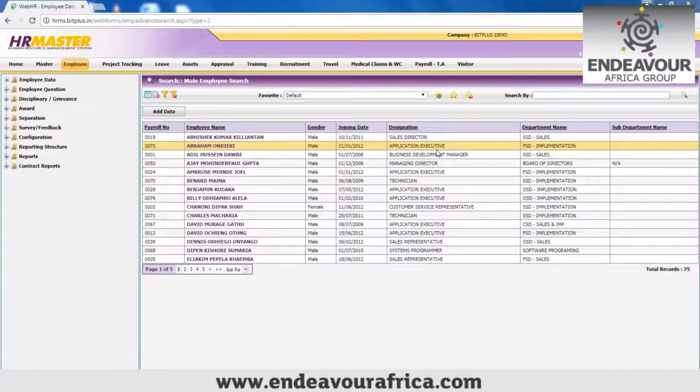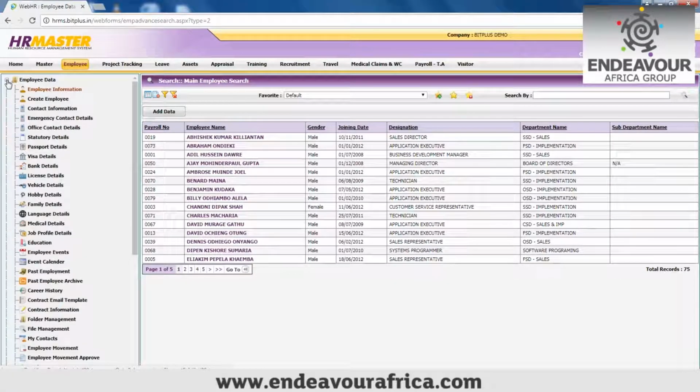So we'll go through the employee module. Basically, the employee module deals with all employee information from entry, in case there's a change of department or designation, up to exit of an employee. It is done on the employee module. So we have employee data. Employee information here: all the employees that have been added on the system appear here.